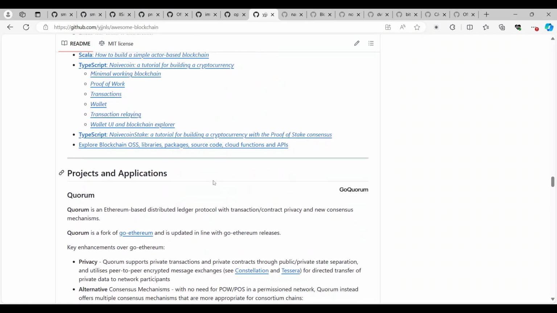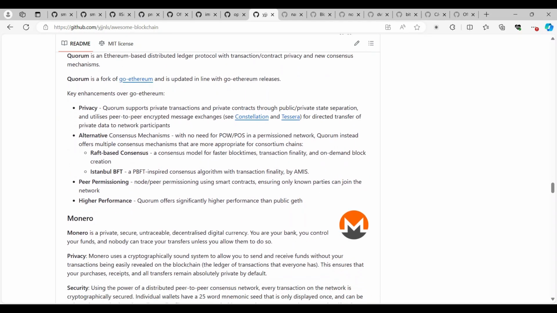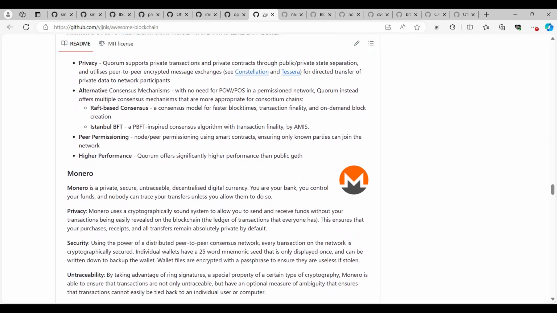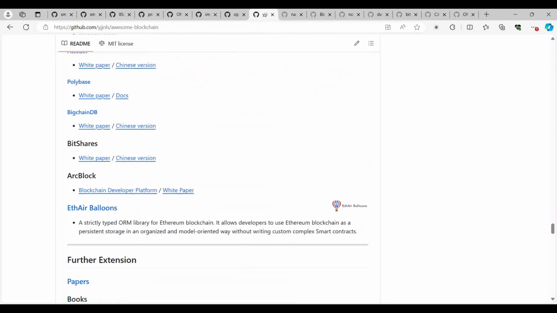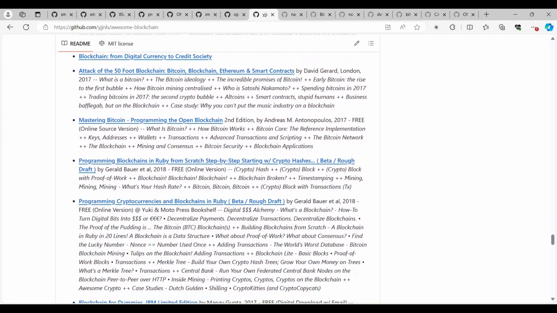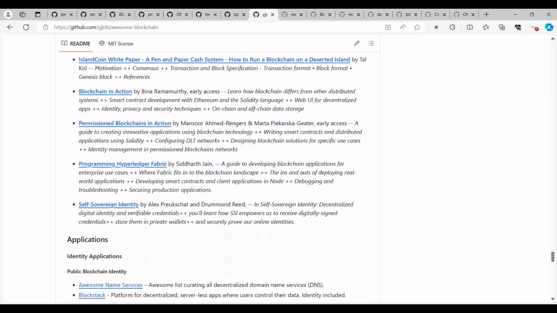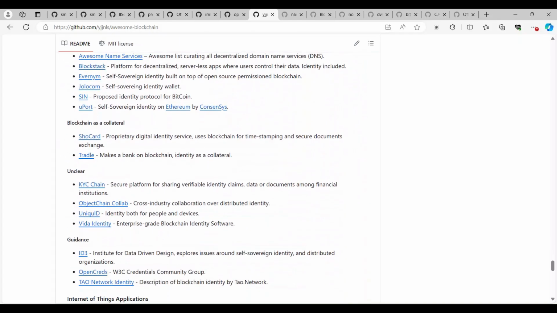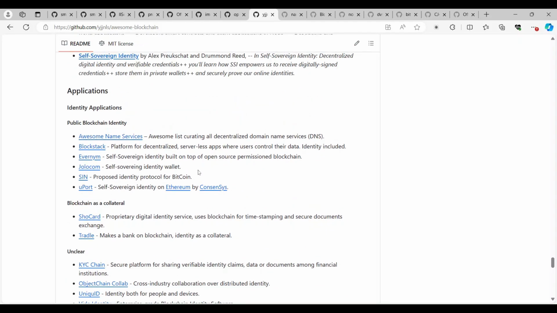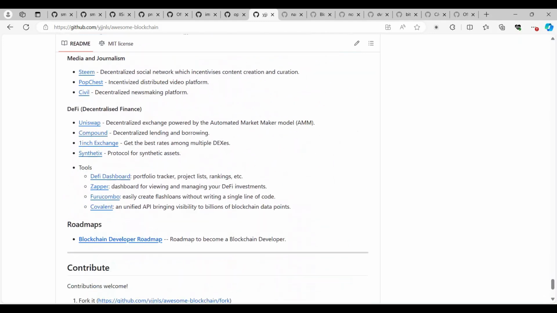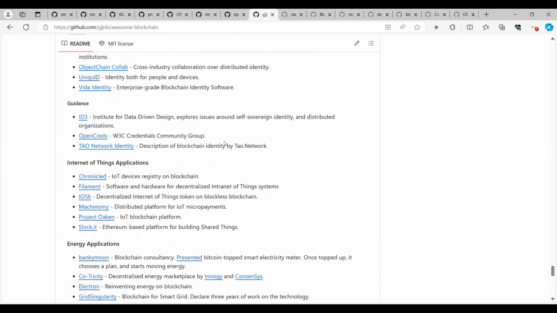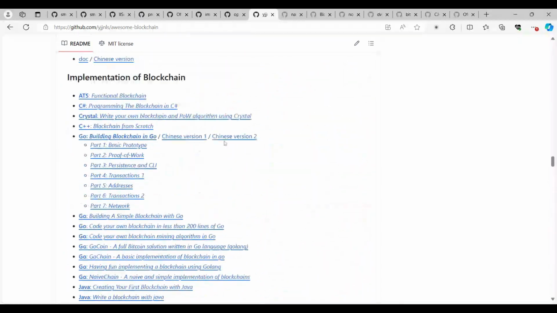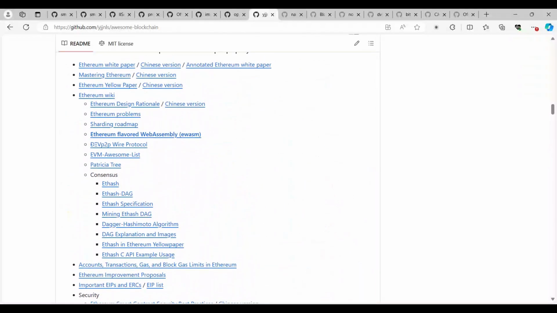Then projects and applications related to blockchain. You can do some of these projects so that your CV will be very good, right? IOTA, iOS, IPFS. Okay, further extension, they have added these books also. You can learn about blockchain from these books and applications where blockchains are used. So you can cover these things and roadmaps. Then you can contribute to this GitHub repo also if you know new things. Right, so it is a very useful GitHub repo to follow, whatever I am sharing.